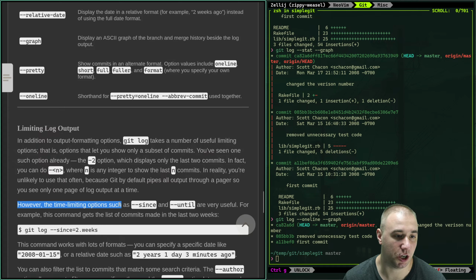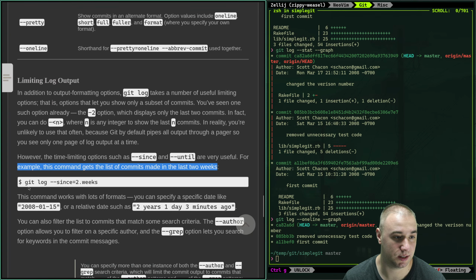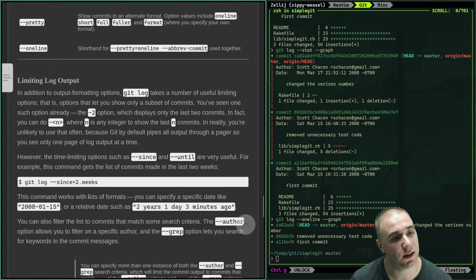However, the time limiting options such as since and until are very useful. Since and until, oh, that's cool. For example, this command gets a list of commits made in the last 2 weeks. git log --since=2.weeks. Oh, this is nice and easy to understand, right? And someone says git log one line. Yep. And Anki says, yeah, well, I think it's too hard.